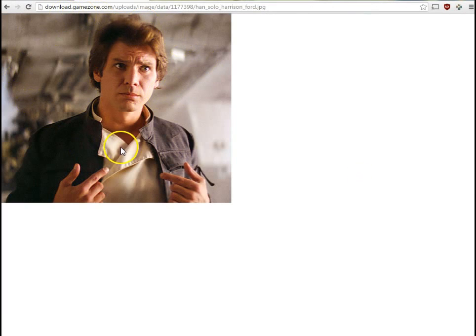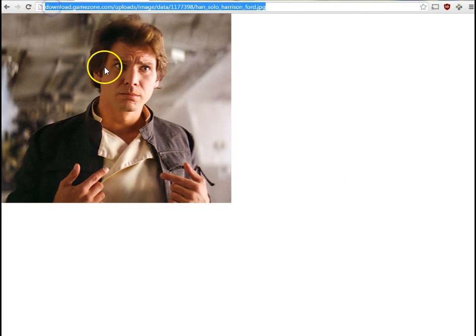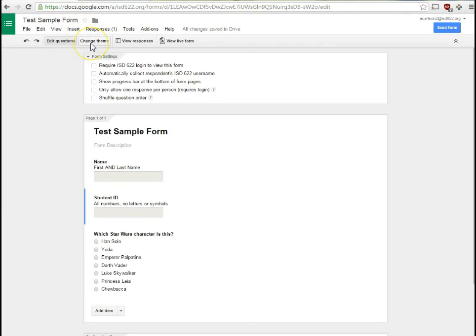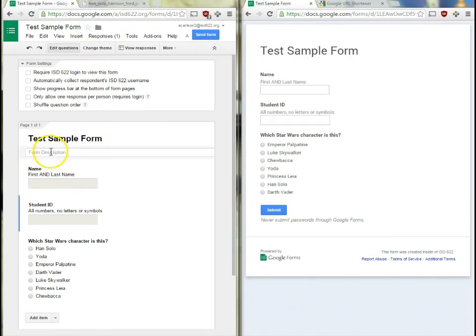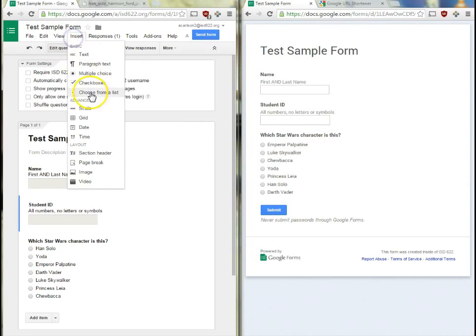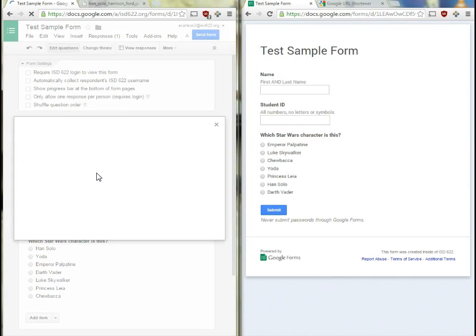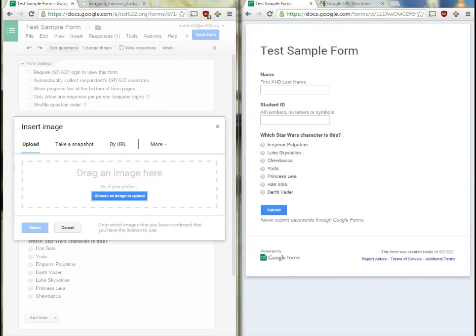What you want to do is find that image online, and I am going to copy that URL. There are other ways that you can do this, but this is how I'm going to go with this for the moment. So I have that URL copied. Now I'm going to go to Insert, and I want to go to Image. Now, there's a lot of different options.